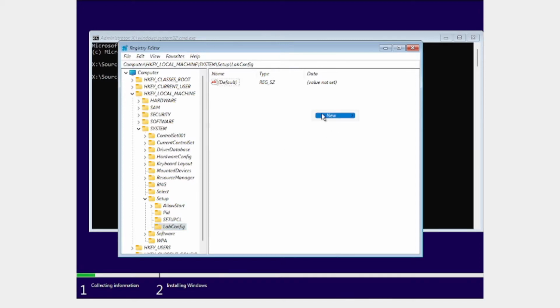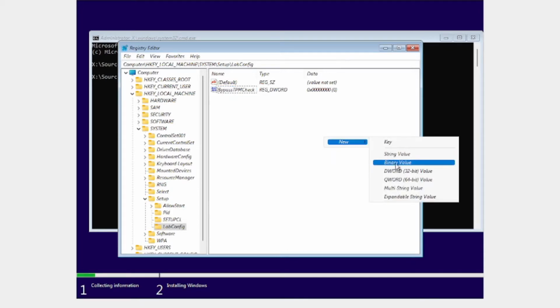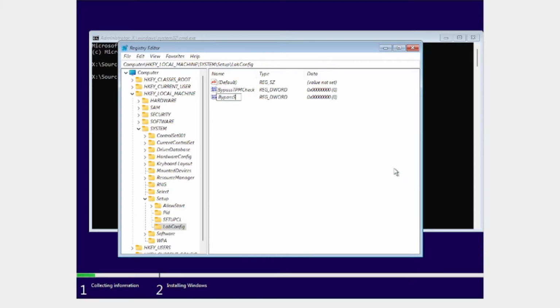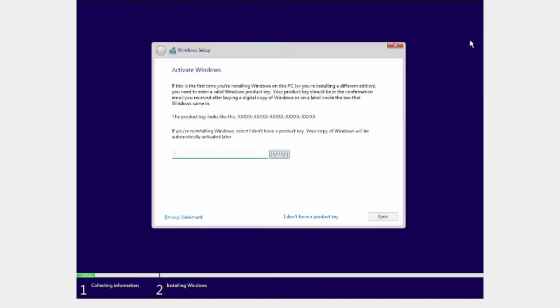Now that you created a new key, you're going to make a new 32-bit value, and you're going to name this one BypassTPMCheck. Then you're going to hit enter, then make another 32-bit value, and you're going to name it BypassSecureBootCheck. Then you're going to click on them and set the value to 1. Both of them are going to be 1. And now that you got that out of the way, you can just close it and then just go about your day like nothing happened.